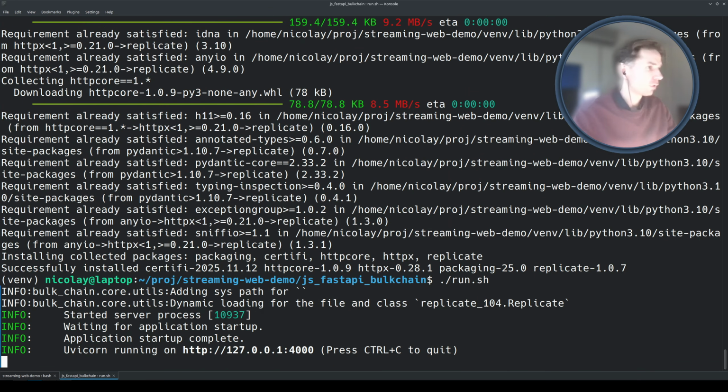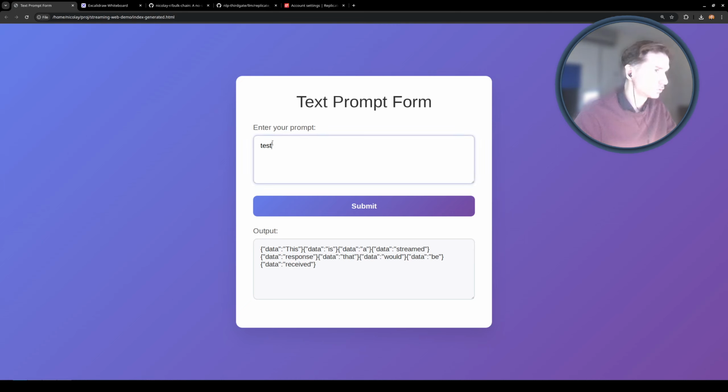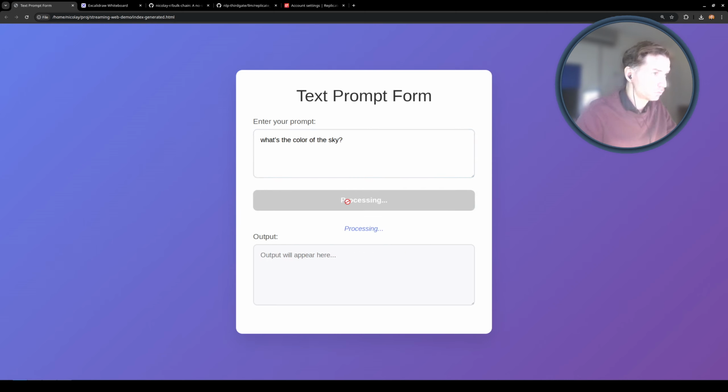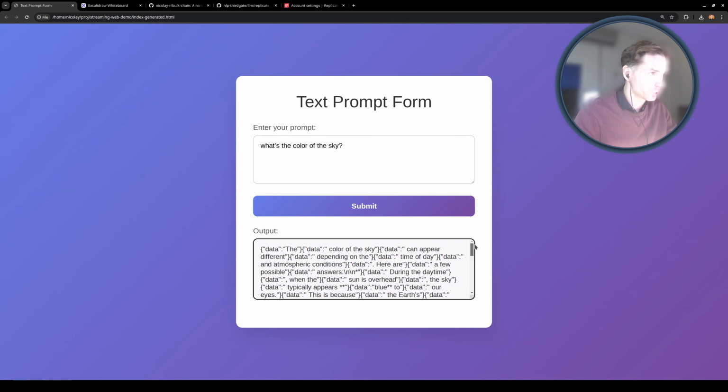Okay, finally we launched the server, and let's come back to our initial form, that is still supposed to work, but now is connected to our different server. Then we attempt to ask what's the color of the sky. So as we submit, we see that the response is processing at the moment, and as a result, we can see a set of chunks.